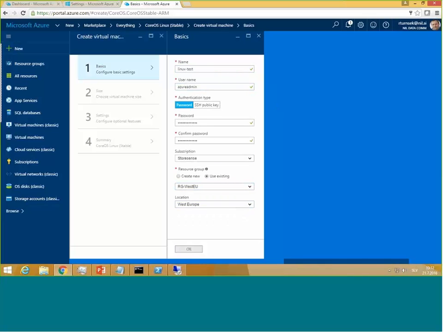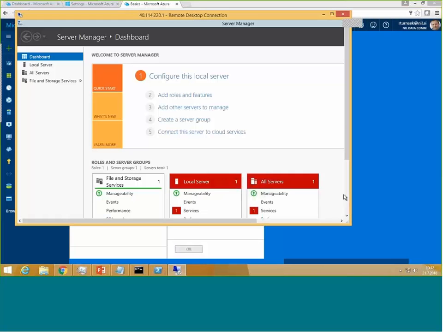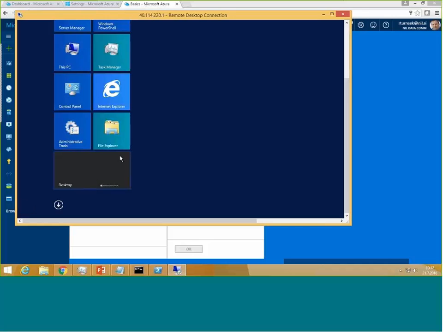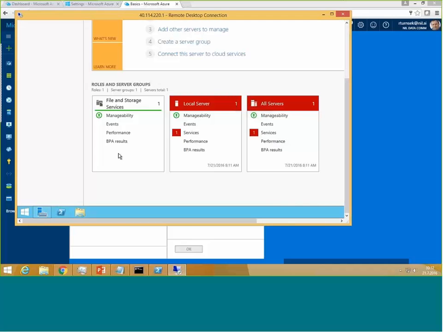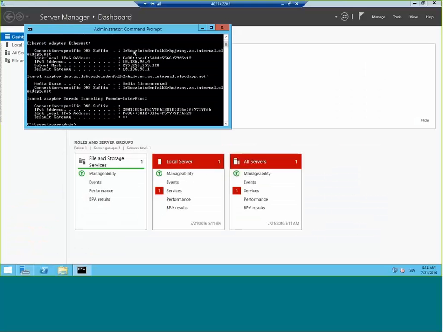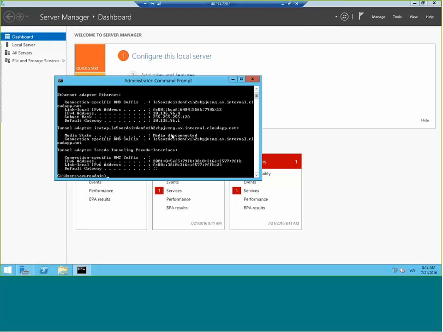Let's see. So you see the server manager. If I open the command prompt, that's the machine. So I get the private IP address, but I'm connecting to the public one. So Azure is doing NAT for me. So I'm using my private addressing, and in this case I selected the automatic IP addressing.